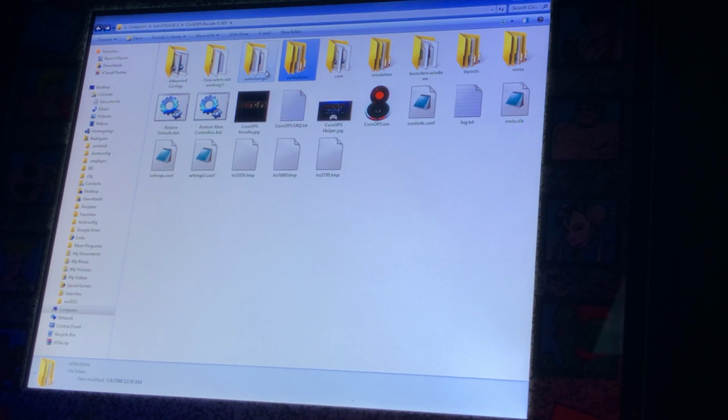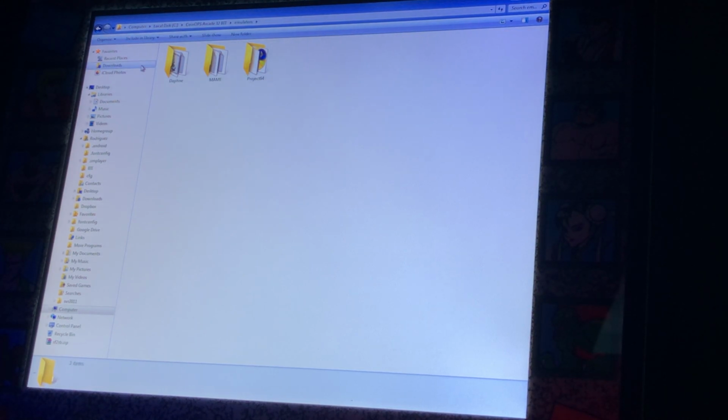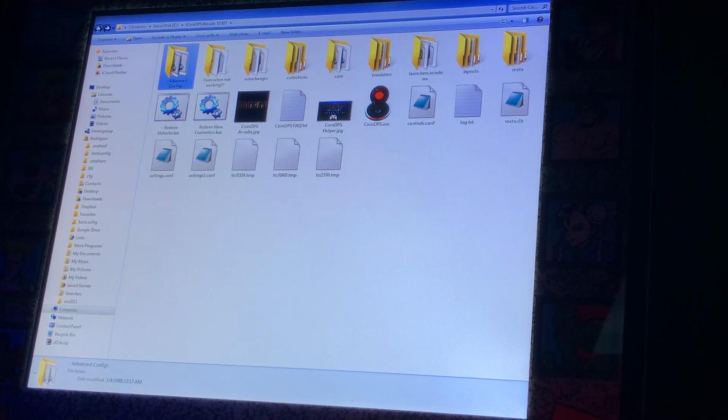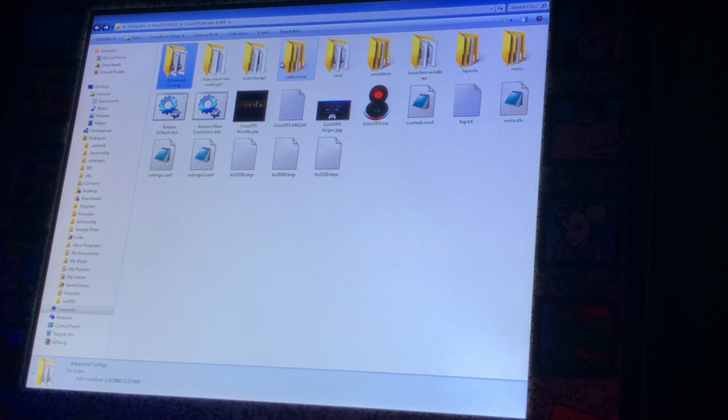Same thing for emulators. That's always the same. The emulators will always be there. The launcher windows will always be there. And then advanced config is always there. That is the same for all CoinOps versions. It's just when you get to some of the artwork, it may have it categorized by consoles or something worded a little differently, but it works the exact same way.